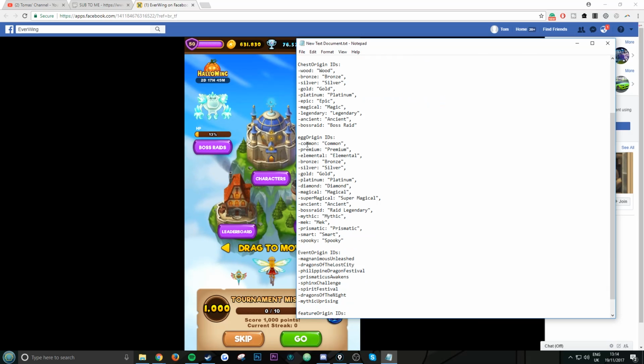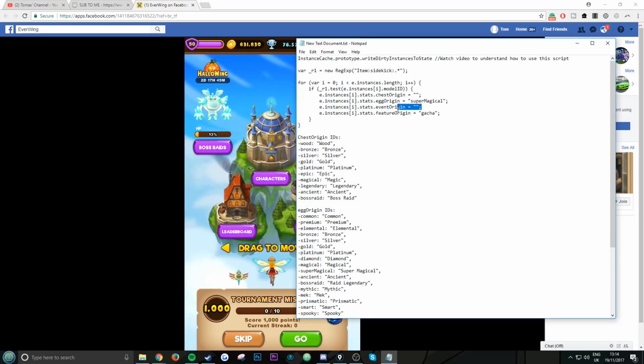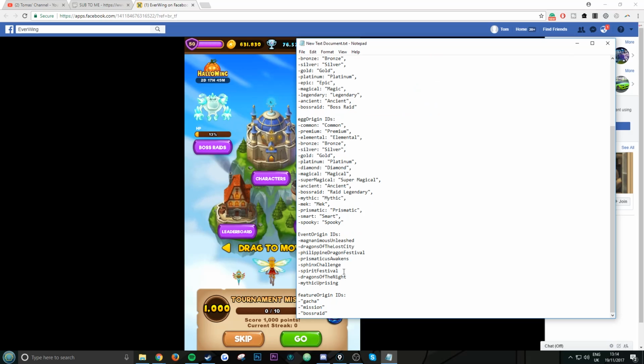So right now for an egg, I've never seen super magical, so I'm going to be doing this one here. That means I put in this code here. Or if you want to do prismatic, you can put prismatic. Event origin is really irrelevant, we don't need that. And then this feature origin is very important, at the bottom.